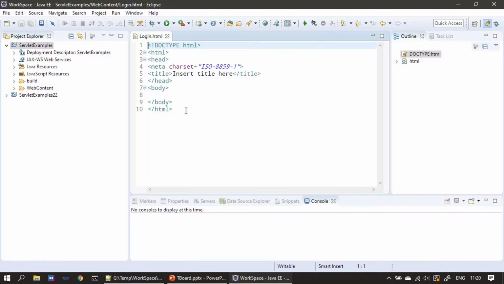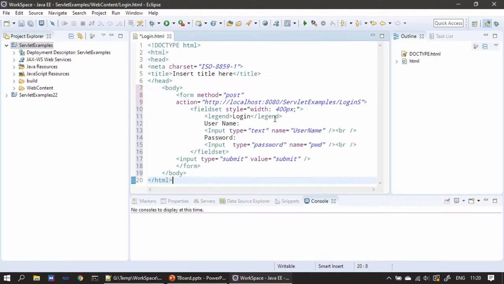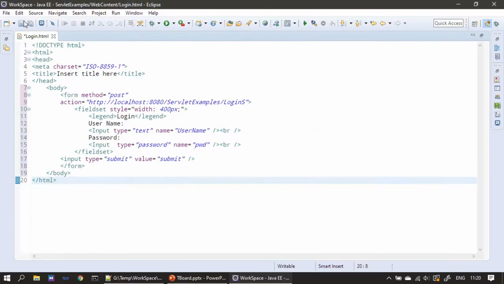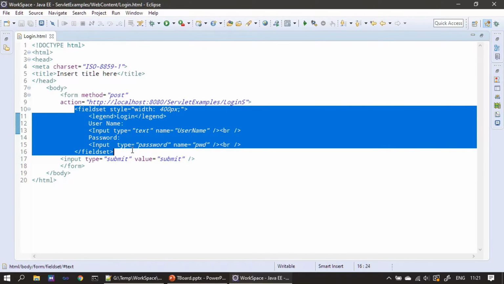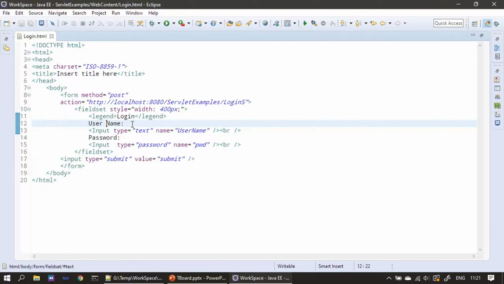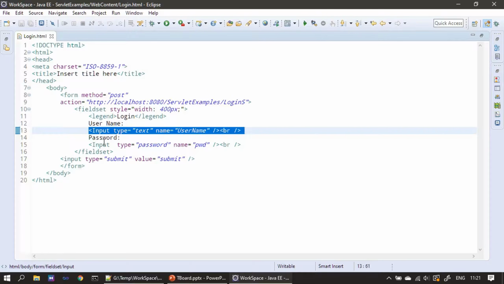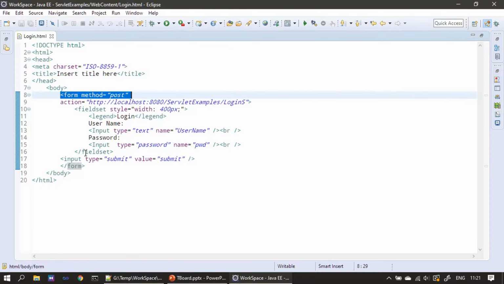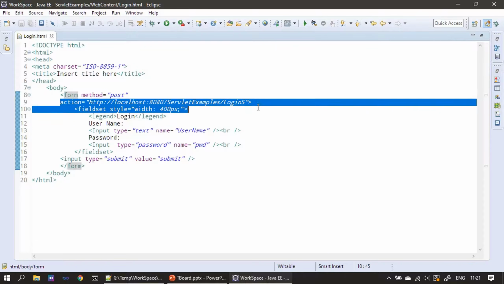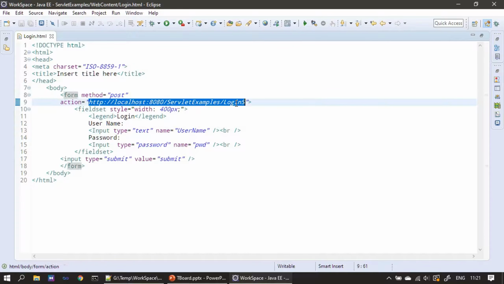So this is our login.html. Here you can see we are getting a username, input type is text, next password, static text, then input type is password, and this is a form. Action will be performed by the login servlet. So next we will create login servlet.